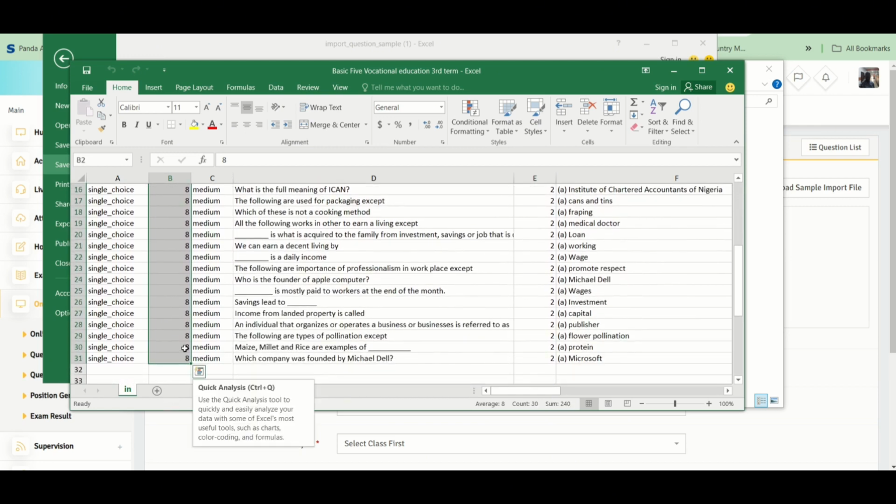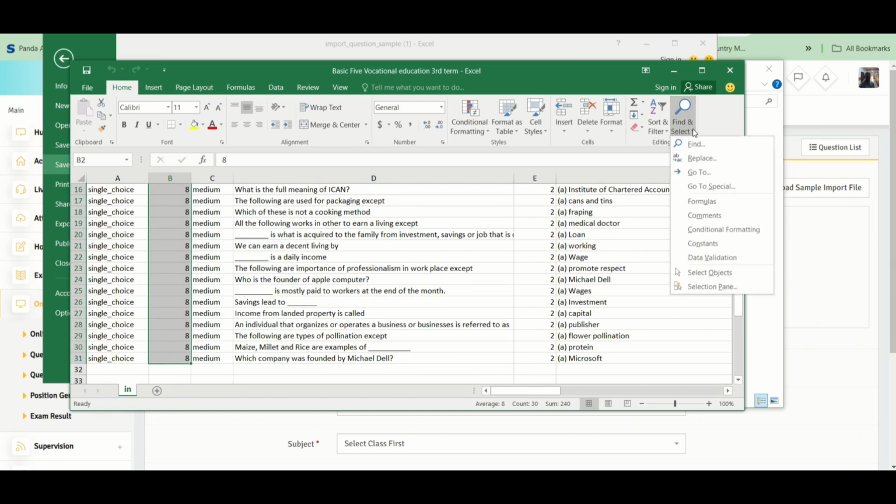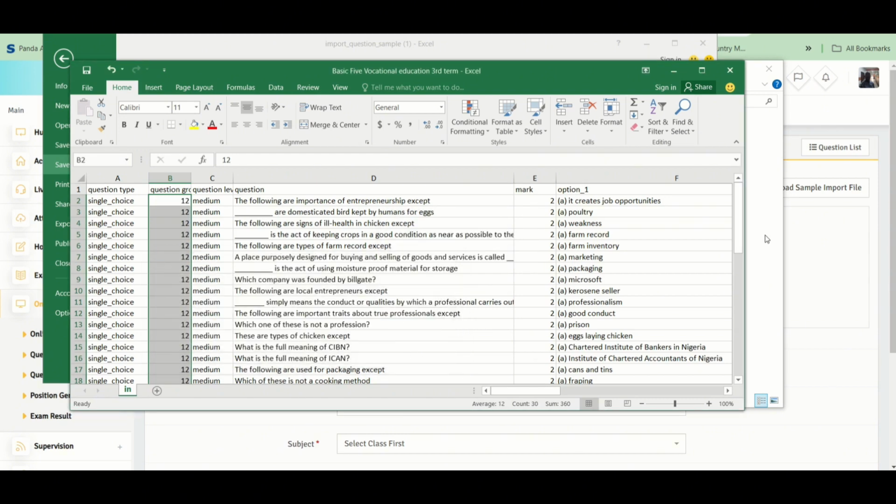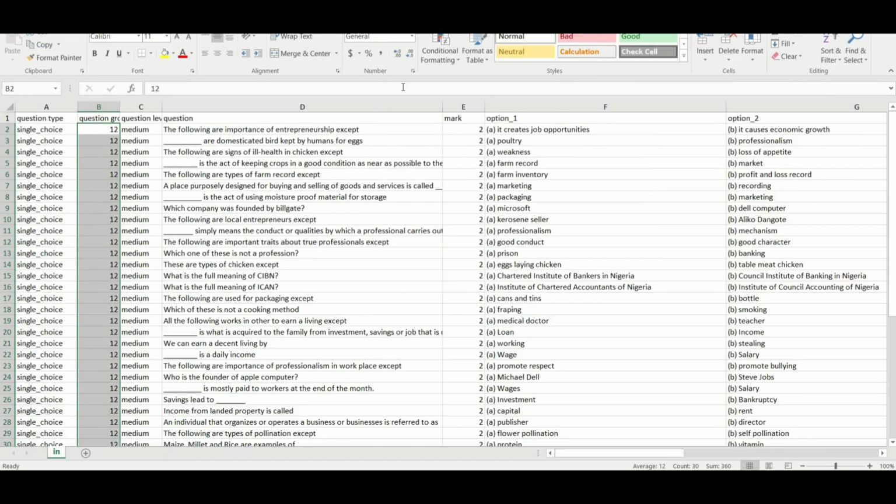So now we want to replace this with 12, which is the top 10. So you select the whole column, you go to replace. So you're going to replace 8 with 12. I hope you can see this. Here you click on. So everything is replaced already. So you close the tab here. So now everything is okay.